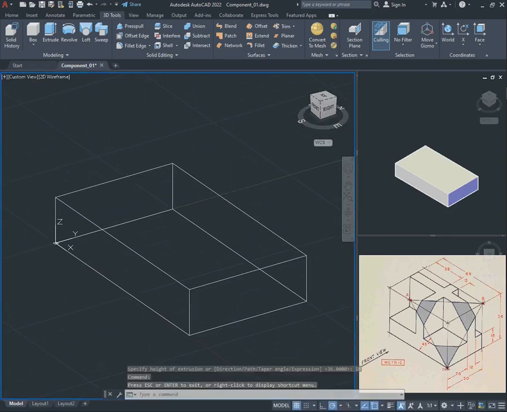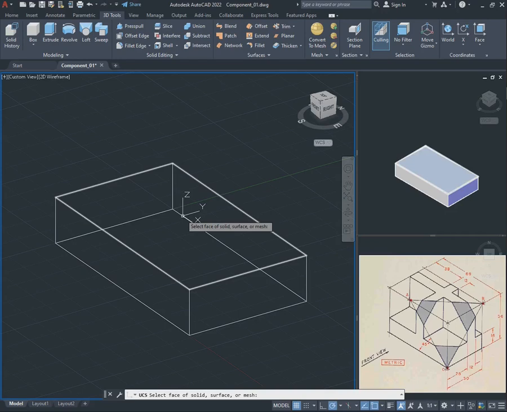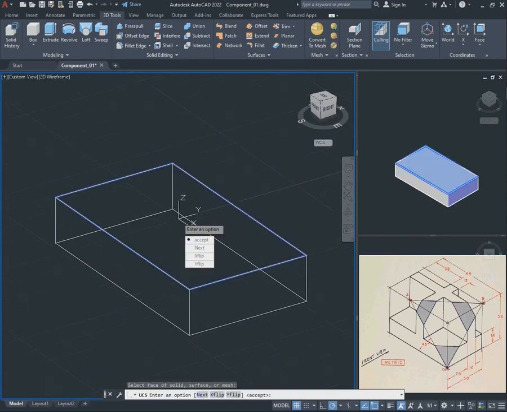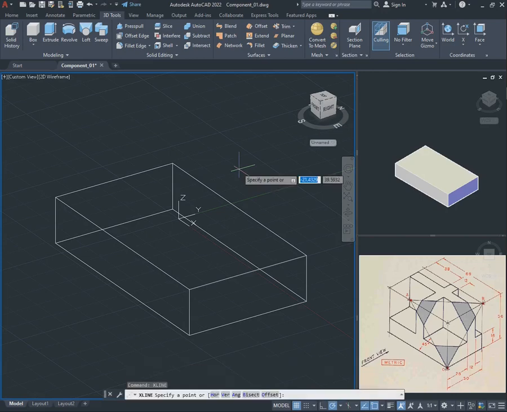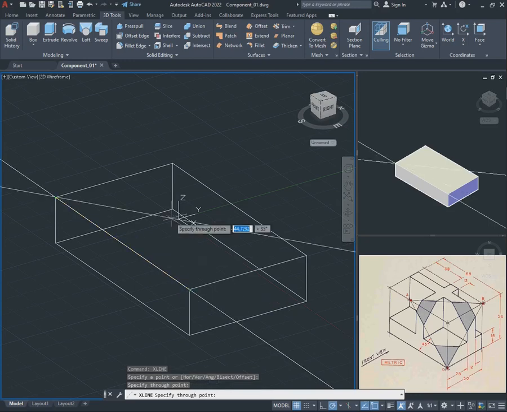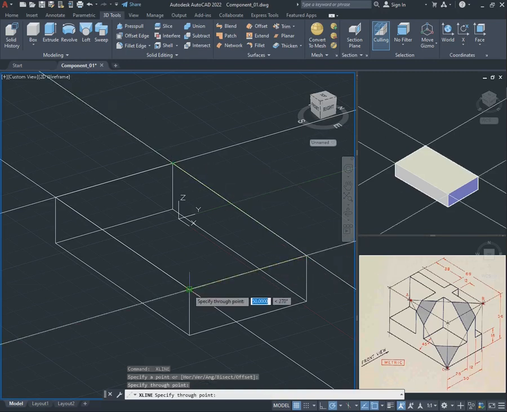We're going to create the remaining part of our component. But first, we're going to change the coordinate from world coordinate to face. So let's choose the top face of our 3D model. Accept that. I'm going to use X line as our reference line. So there, and this side of the 3D model, again X line. So this side and this side.